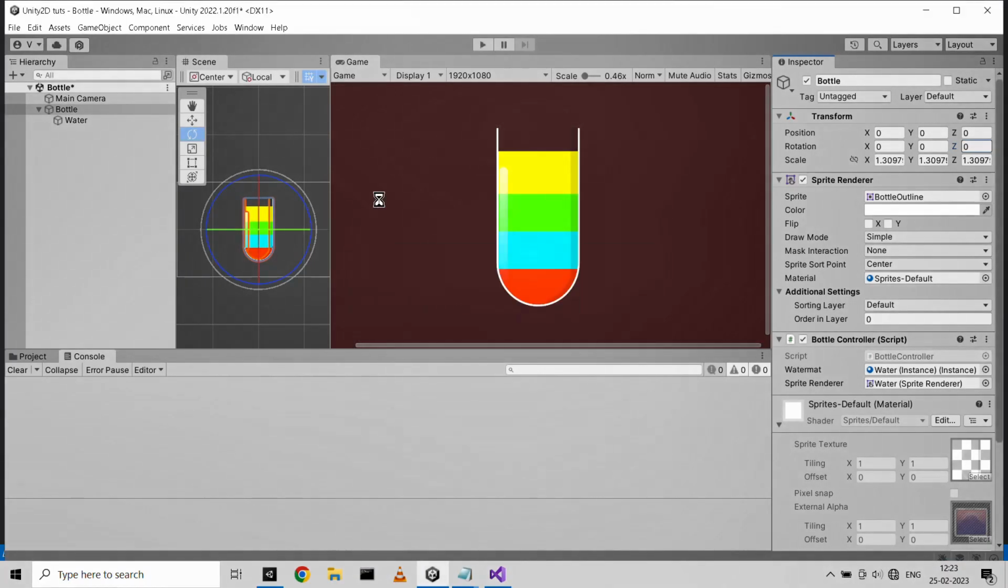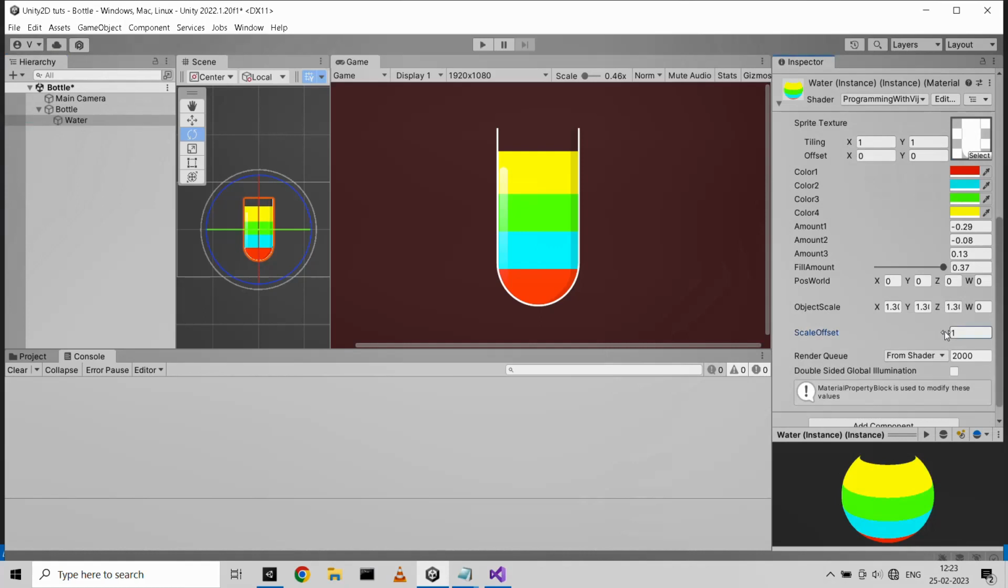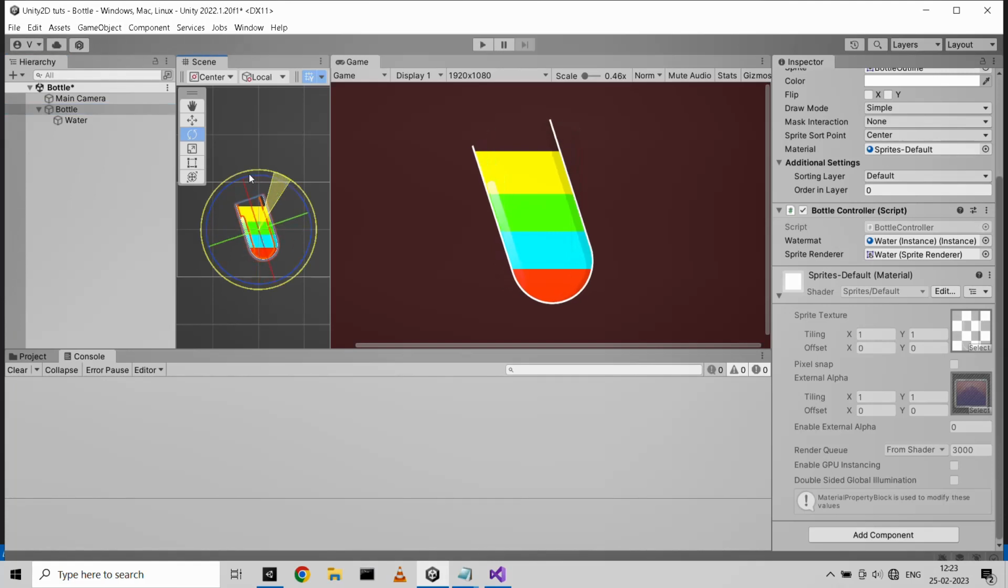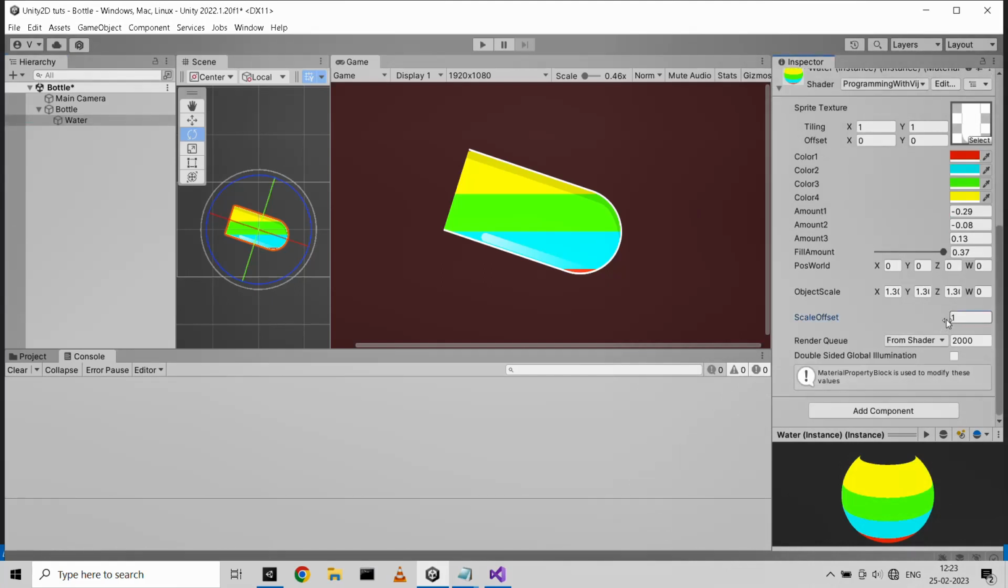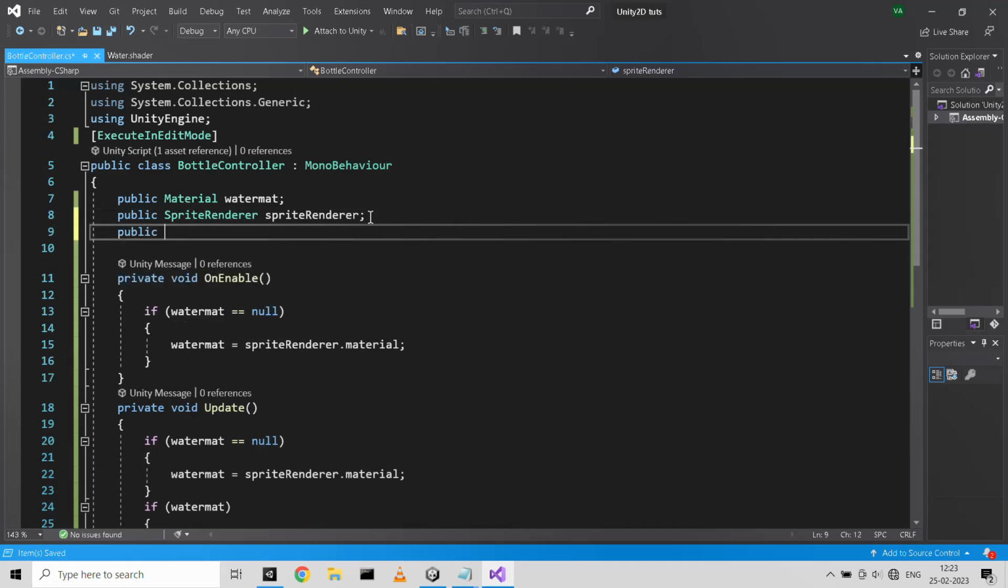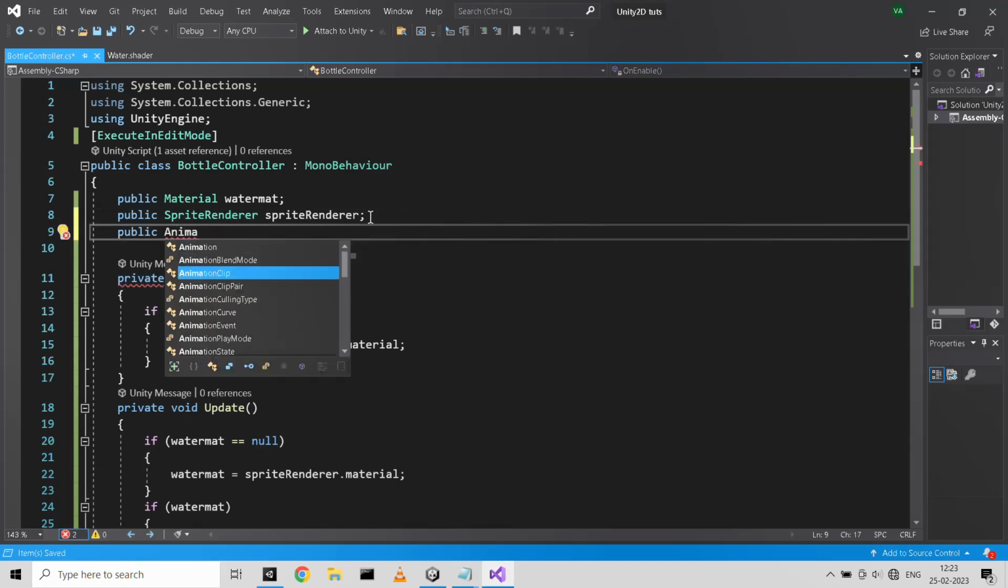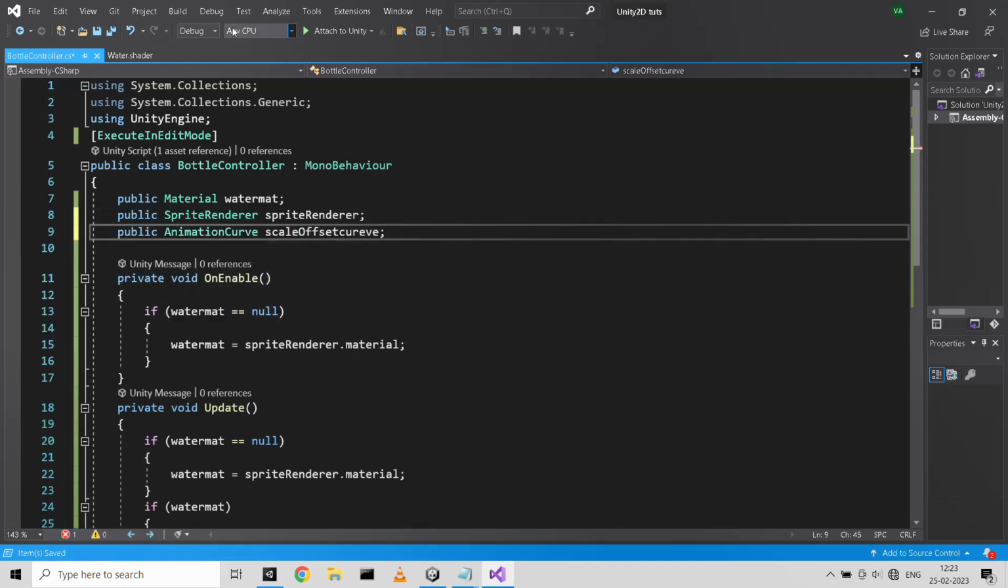Save and switch back to Unity. Now adjust the scale offset value in the inspector. You can see all the color sizes change. But this is not correct, we have to adjust the scale offset according to the rotation of bottle. Go to bottle controller script. Create one animation curve variable scale offset curve.